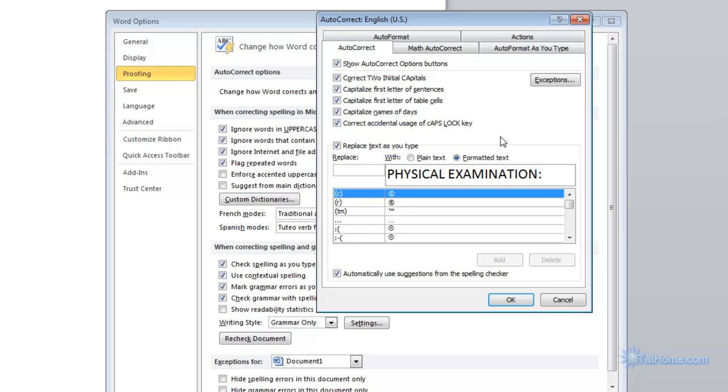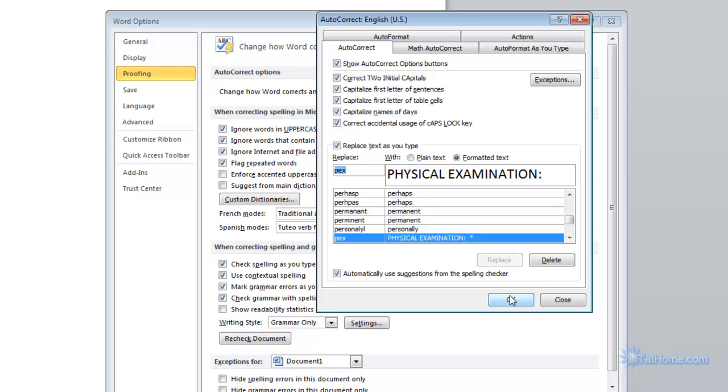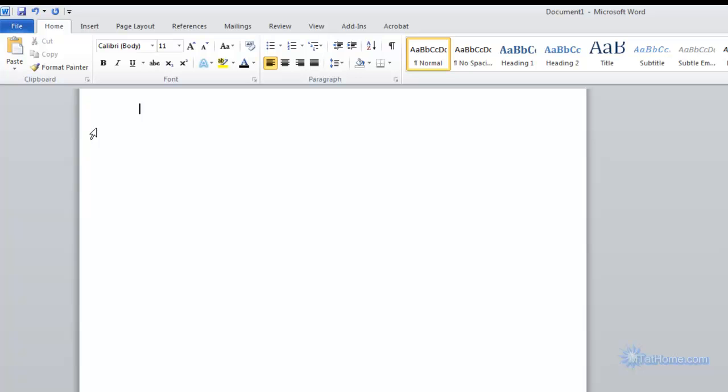We're going to go ahead and give this a PEX, because we have physical examination on our list as PE, but that's in lowercase and we've got this in all caps. So we're going to click Add. OK. Now let's go ahead and delete it, and we'll type in PEX space.